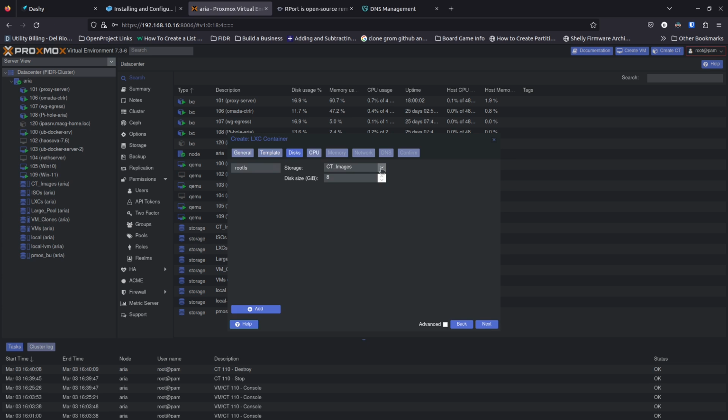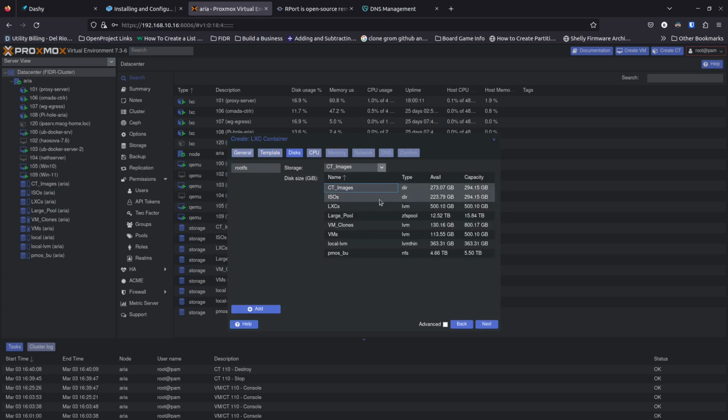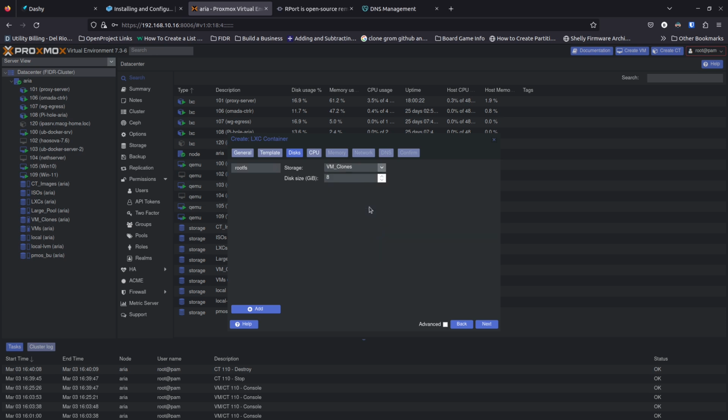And then I've got to tell it how big I want my system to be and where I want to put it. So I've got to pick from all my drives. These are all my drives or storage locations on my Proxmox system. You may only have one, you may have a bunch. You should know which one is the right one for you to use. So I'm going to go here to my VM clones. That's fine. It's got some room. I want to make this thing about 64 gigs. It probably doesn't have to be that big, but we'll go with it.